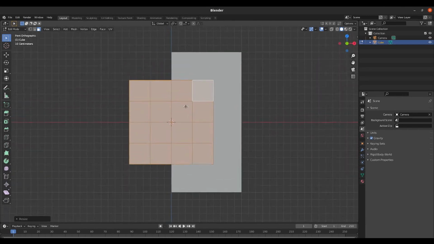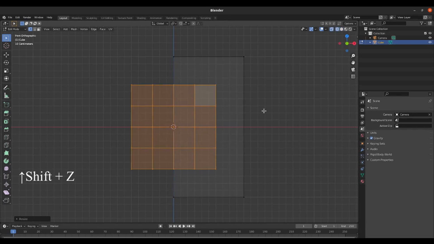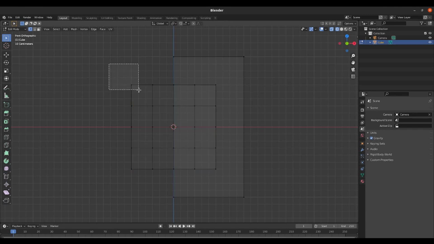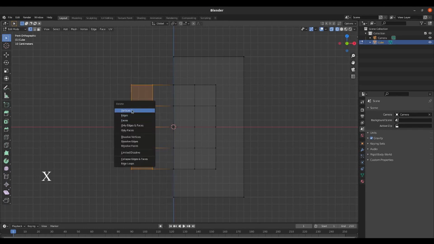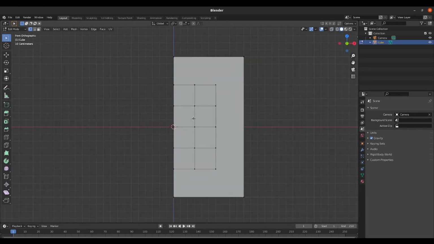After this, press 1 on your keyboard or go to Vertices Selection. Once you do that, we need to press Shift-Z to go to Wireframe View. Now click on an empty area to deselect the object and then click and drag to box select the following vertices. And now press X and delete the vertices. As you can see now, we only have half of these two cubes.